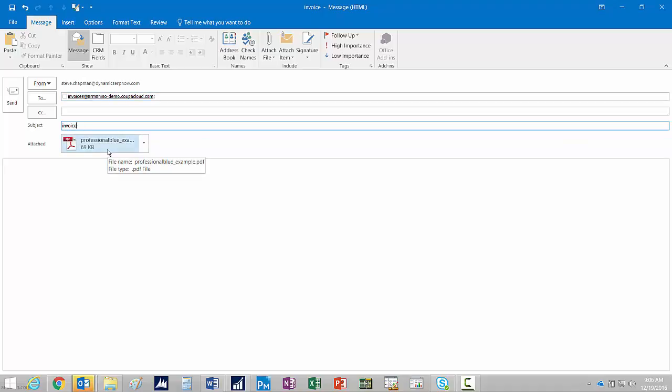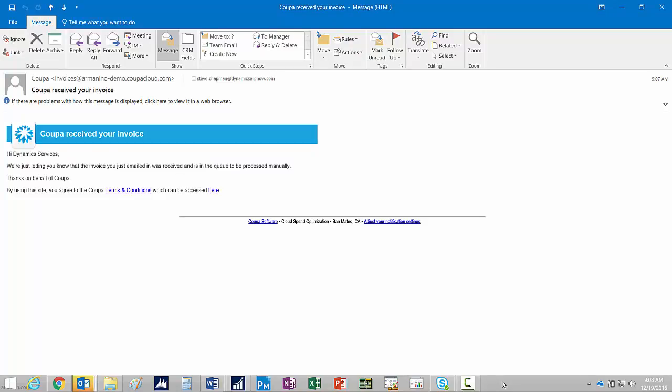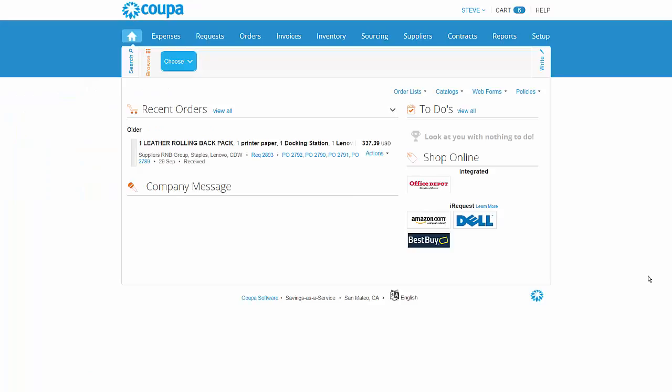Here's an invoice attached to that email. So I'm going to send that. Once Coupa receives the supplier's invoice, it'll send the supplier an email indicating that fact. Here, you can see this is an example of that email going back to the supplier saying, yeah, I received your invoice. So let's go back to Coupa.